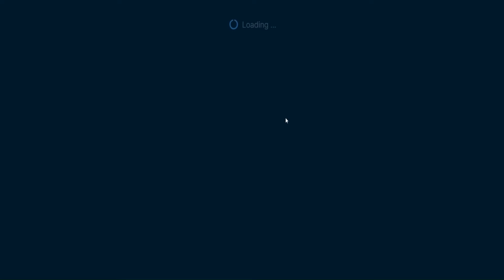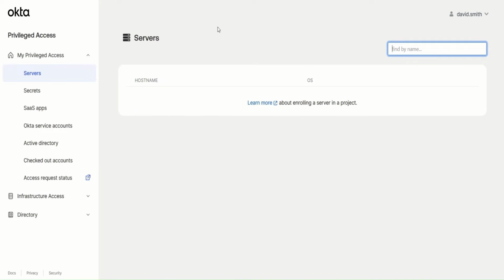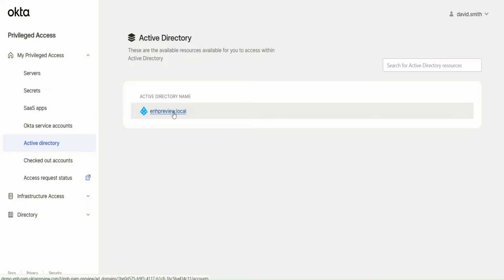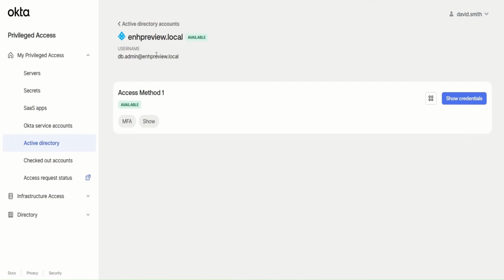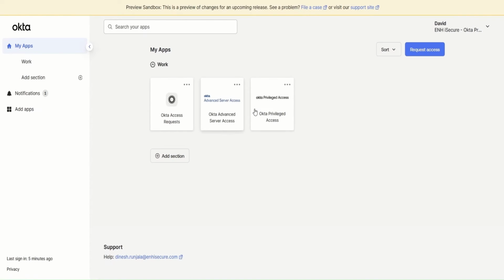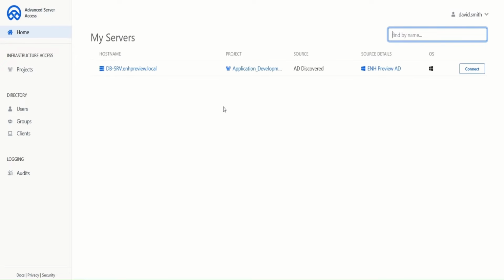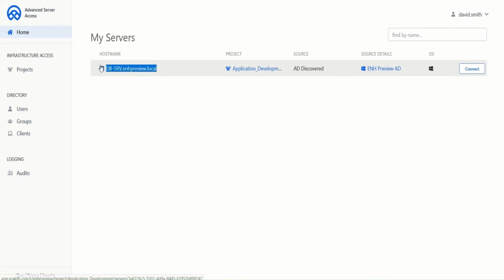Let me launch Okta Privileged Access, which opens in a new tab. From the menu, let me navigate to the Active Directory section and select the directory. I can now see the DB admin user account which was requested. Let me return to the end user dashboard and click on the Okta Advanced Server Access app, which also opens in a new tab. On the home page, I can now access the database server.